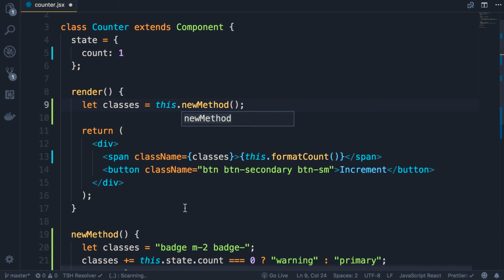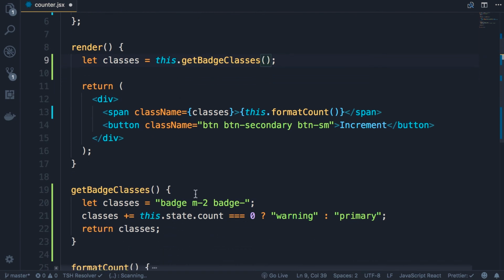Now we need to give this method a name. Let's call that getBadgeClasses. Always use descriptive names that determine the intention of your code. This makes it easier for other developers to read and understand your code. Okay, so here's our new method.